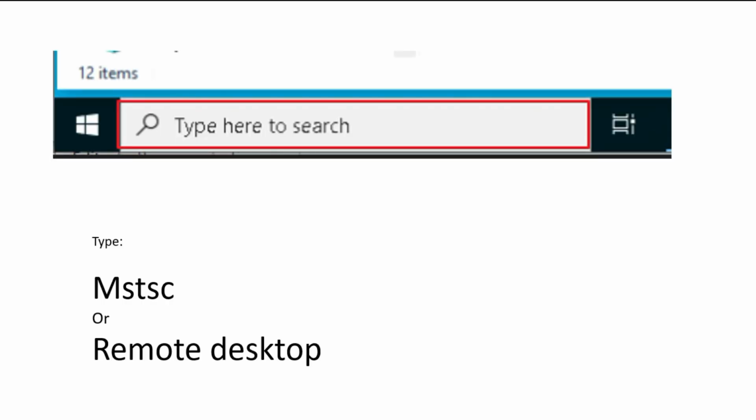The second thing is what you can do. You go to your desktop computer, and in the bottom left you have a "Type here to search" box.